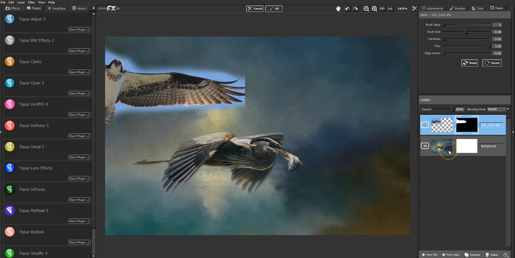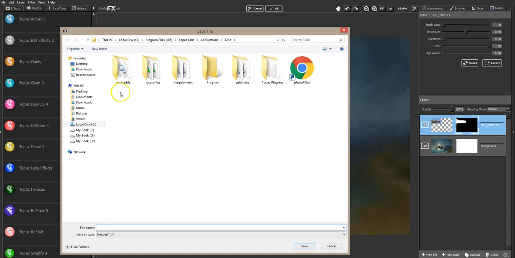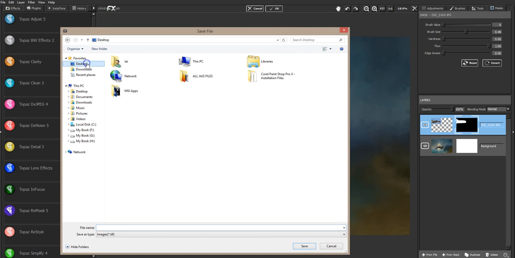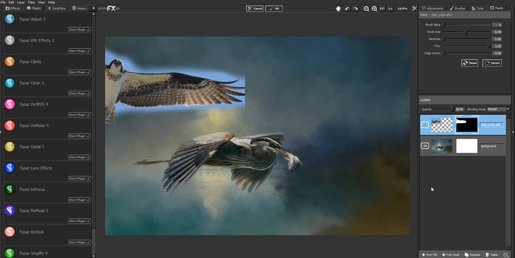So here's my layers. This is my original file on the bottom. This is the new file on top. And I want to go to File and Save As. And I'm just going to stick this on the desktop. And I'm going to save it as this bottom one, Projects, PFXL. And I'm going to call it Heron and Osprey. Okay. Now it has been saved.